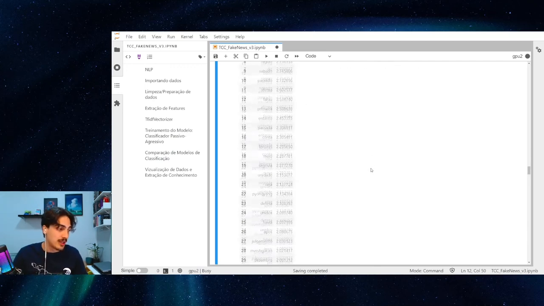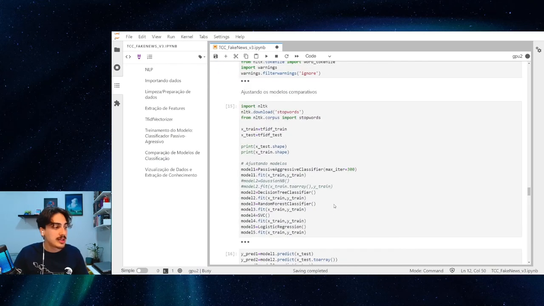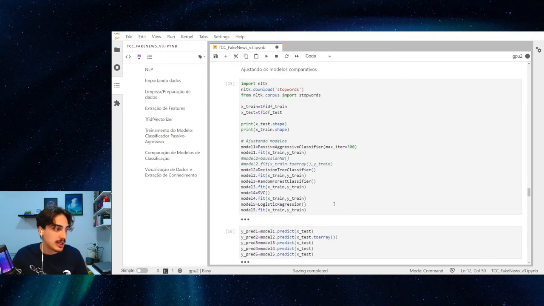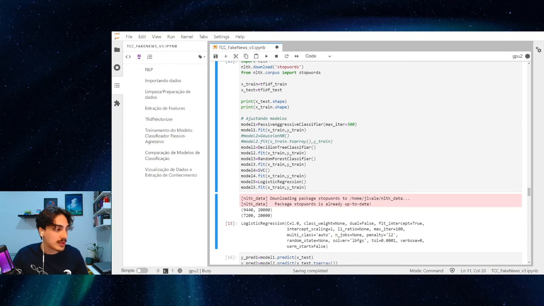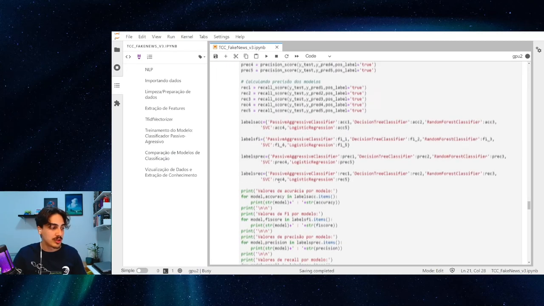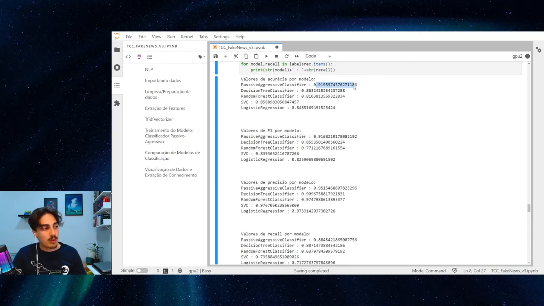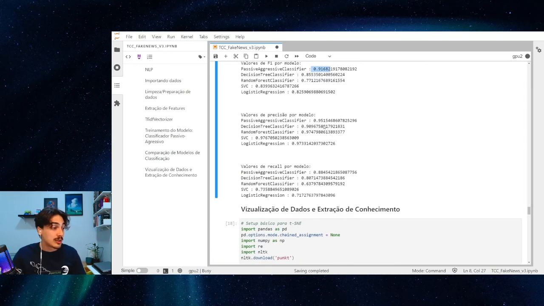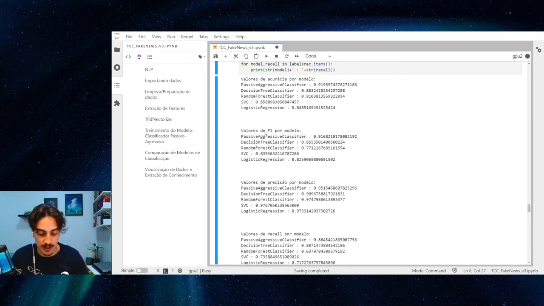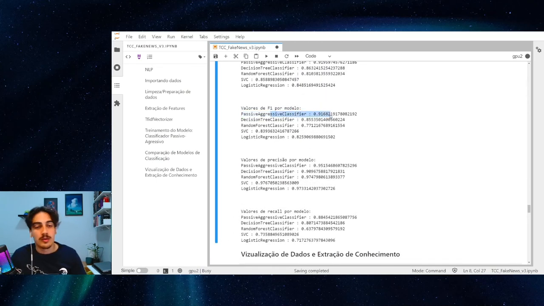And we did some other things here, because we wanted to compare the passive-aggressive with other algorithms. I did this comparison with the decision tree classifier, the random forest classifier, the SVC, support vector machine, and the logistic regression. We had some results over here, and you can see that the passive-aggressive did better than all the other options for the accuracy and for the F1. For the precision it got behind the random forest classifier and the logistic regression. But when you take the F1 into account, which leverages the accuracy, the precision, and the recall, you see that it gets better than everyone else. So the passive-aggressive did a really good job for this task.